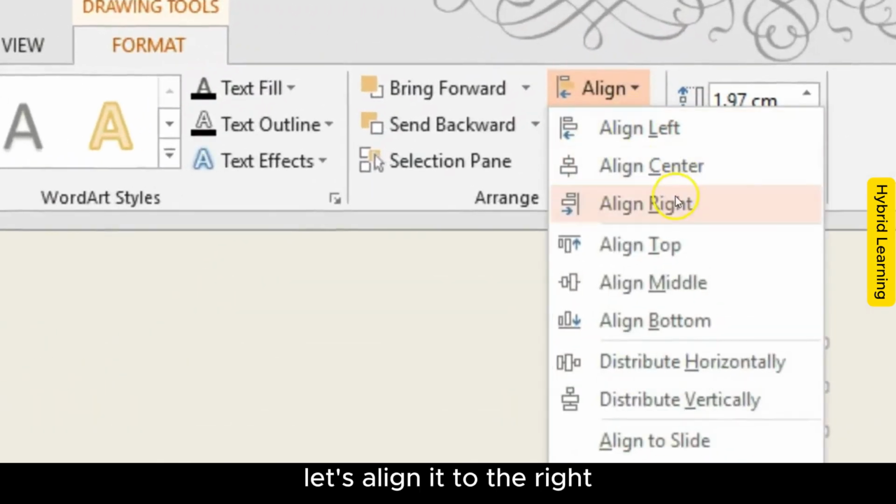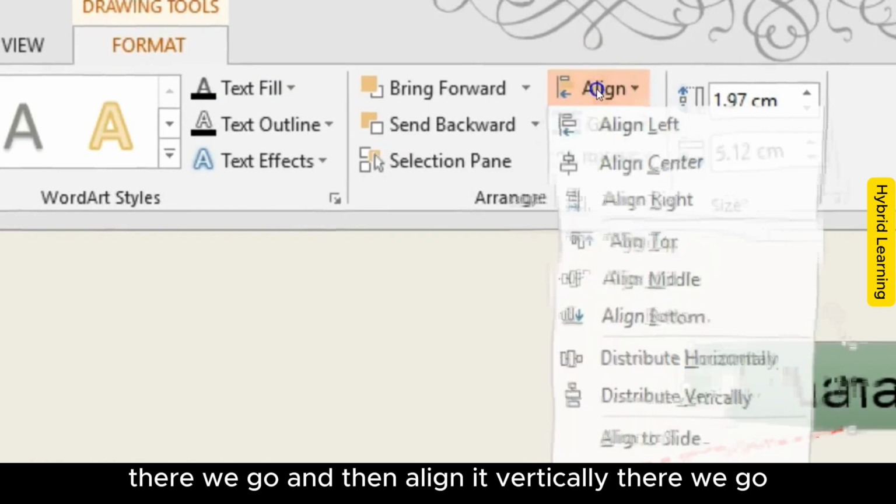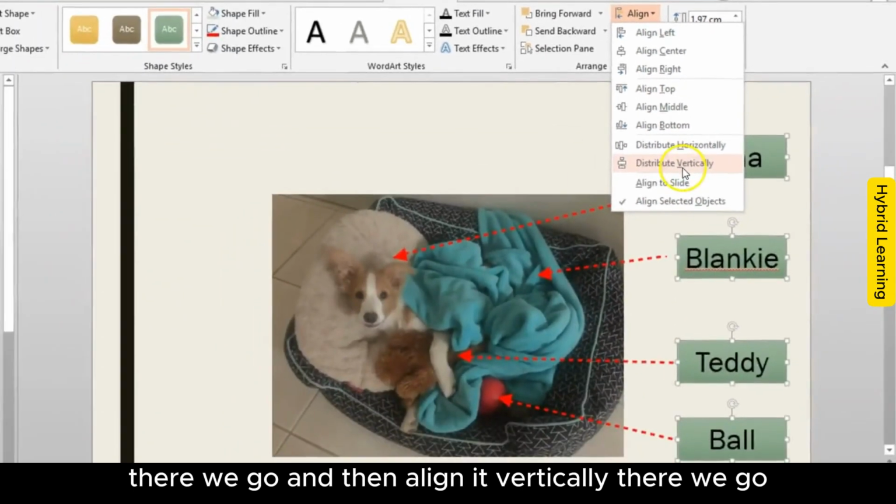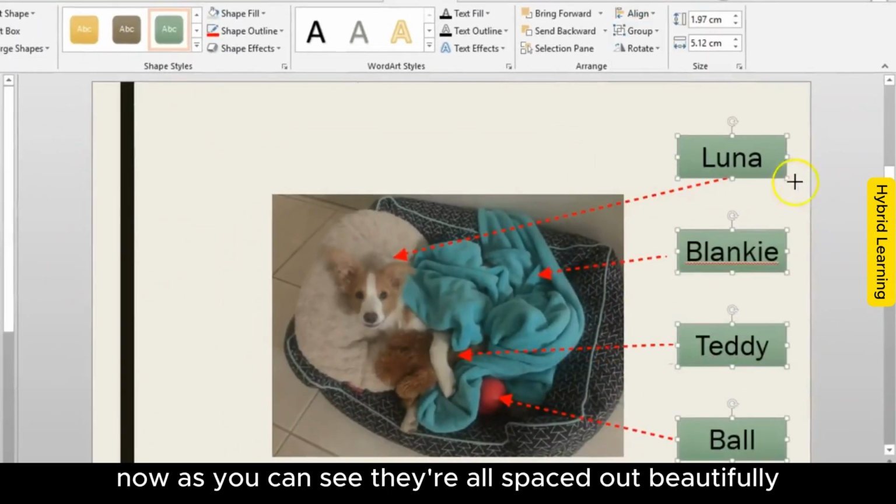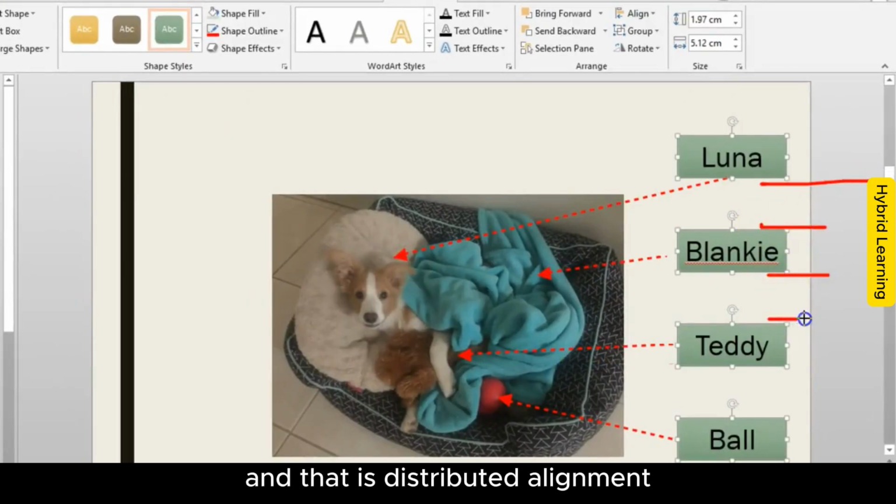Before that, let's align it to the right. There we go. And then align it vertically. There we go. Now, as you can see, they're all spaced out beautifully. And that is distributed alignment.